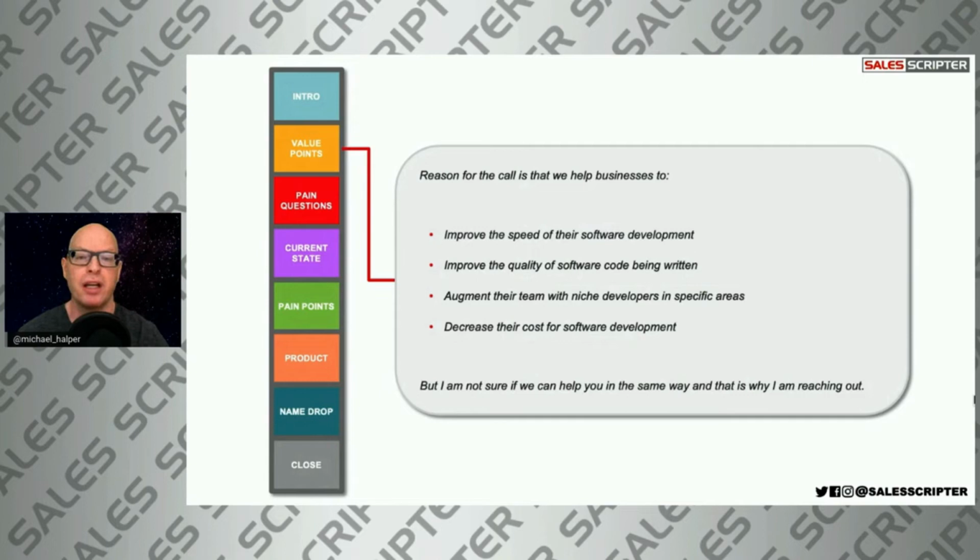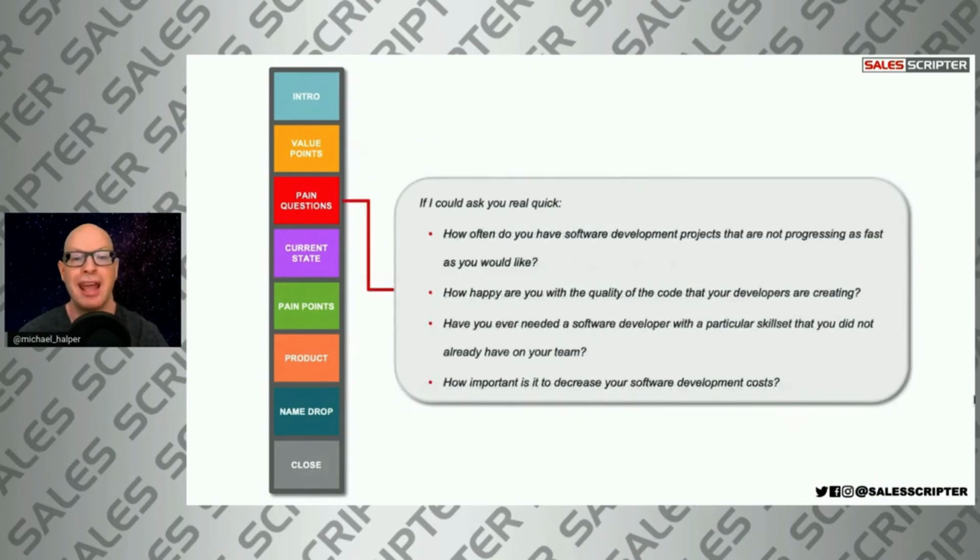In his call where he said, this is some details about my firm, how many people we have, how many years of experience, he could have replaced that with this. So reason for the call is we help businesses to improve the speed of their development and decrease their cost for software development, but I'm not sure if we can help you in that same way, and that's why I'm reaching out. And then jump to some pain questions. So if he helps to solve certain problems of mine, ask me some questions to see if I have problems that need to be fixed.